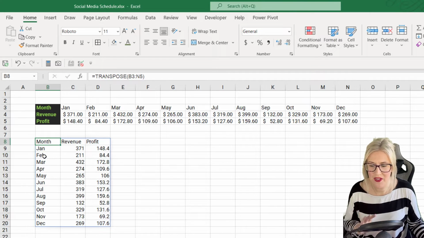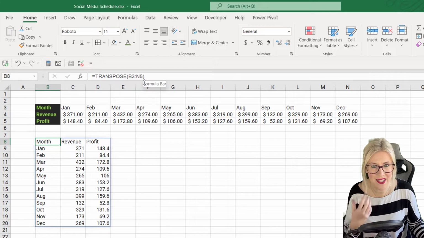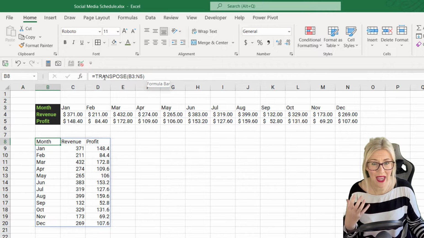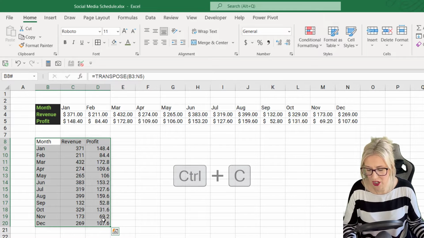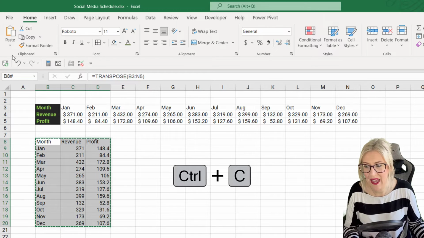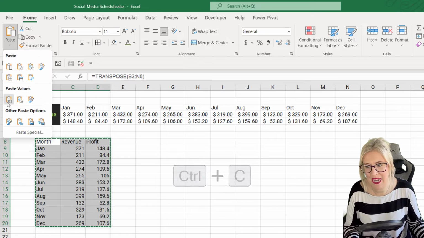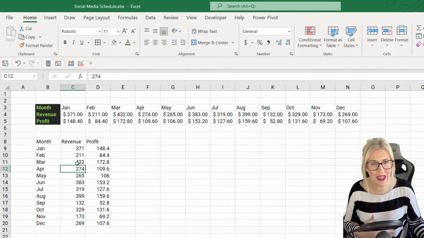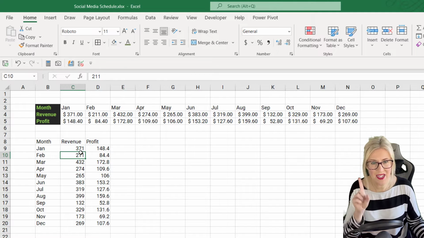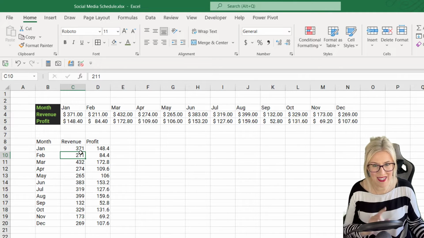Now, remember, once you've done this, your data now basically has a formula underneath it. Remember, you can remove the underlying formula simply by, again, selecting the cell range, Control C to copy. And then if we go up to the paste dropdown, we can simply paste the values. And that basically gets rid of that underlying formula and just leaves the data. So that is one method we can use to flip our data around.